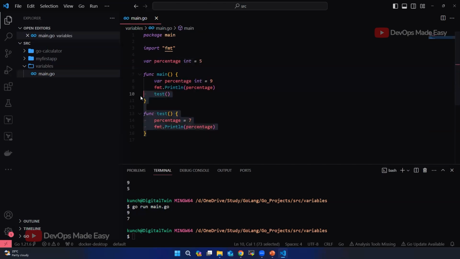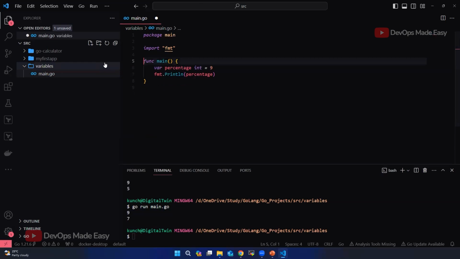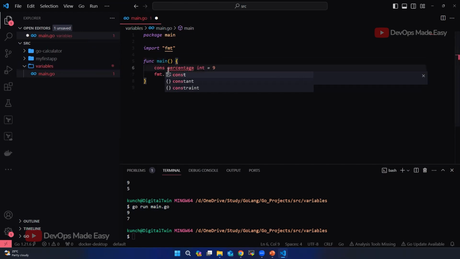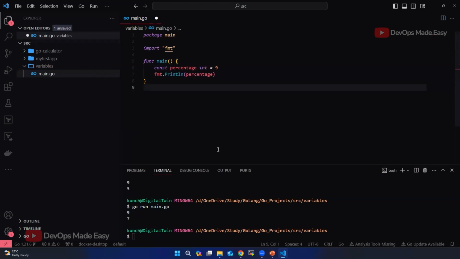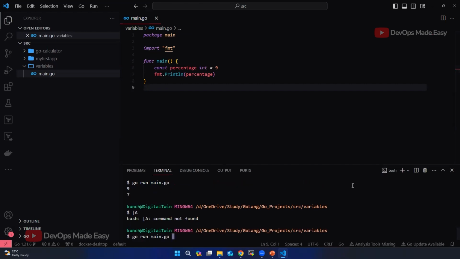Now let's talk about constants. Constants can be globally available, or they can be local. So here what I'm doing is I'm just changing var to const, which means the percentage is now a constant of type integer. Anyways, you can print it as usual. There is no change in how you access that variable.